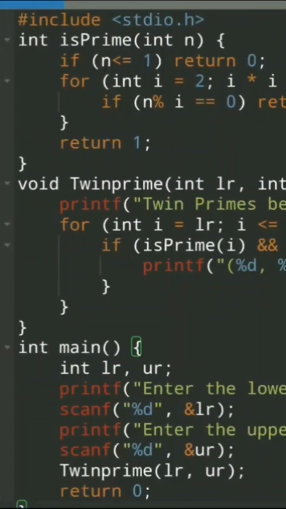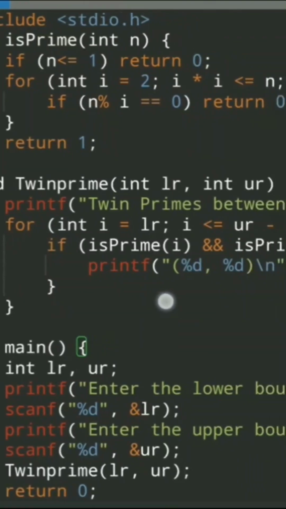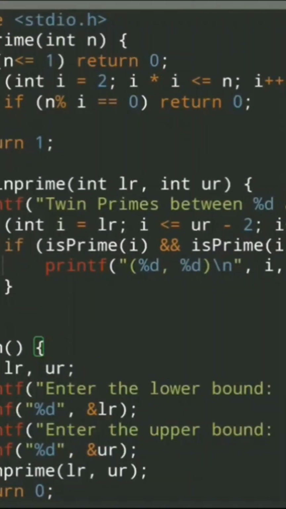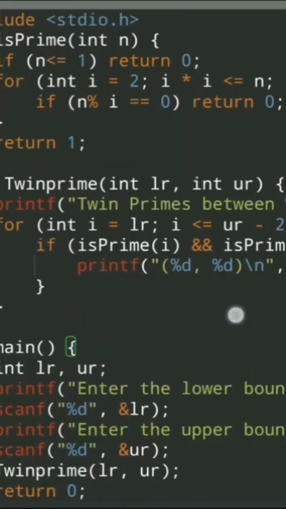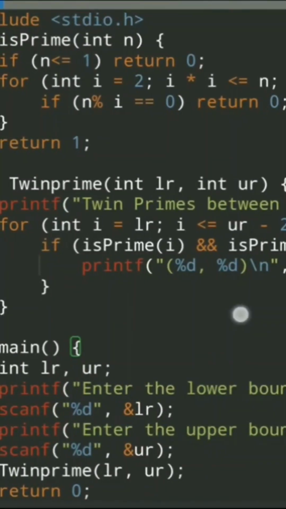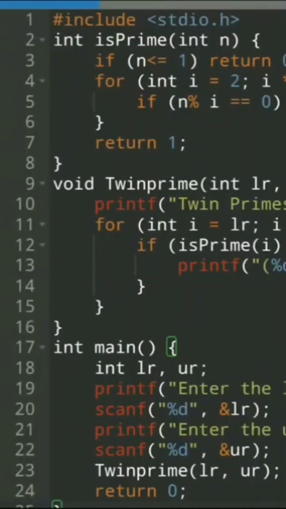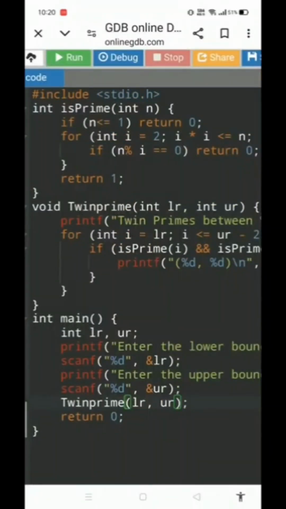Here I wrote a for loop to print twin prime numbers, initializing I to lr, and the loop iterates until the condition fails. Inside the loop I wrote an if statement. In that I call a function is prime. Then the compiler checks the function name in the program. Then it goes to the int is prime function.